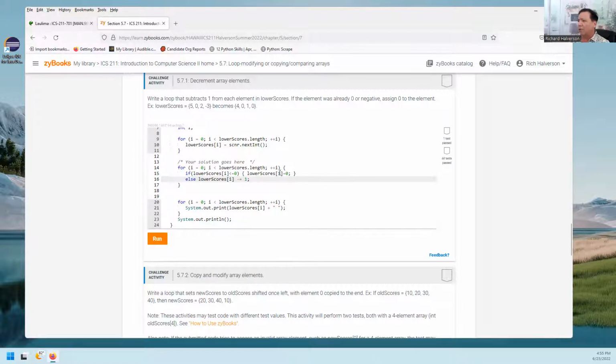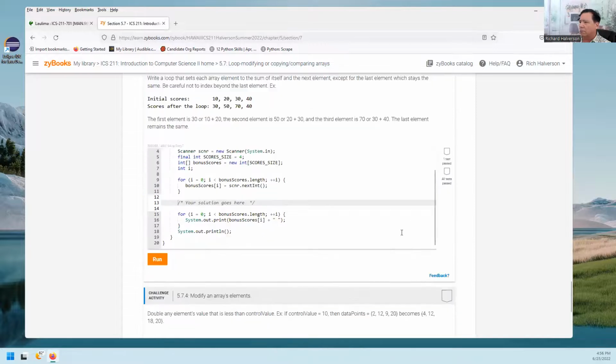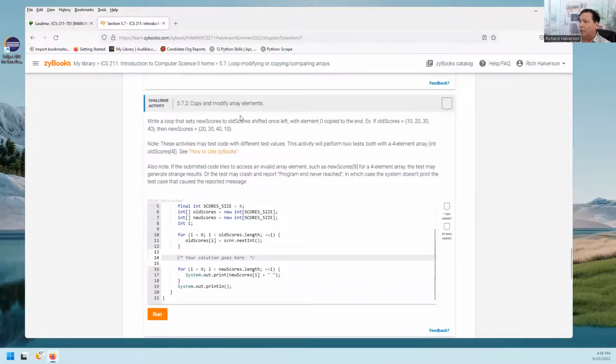So if lower scores is less than or equal to 0, if it's equal to 0, we want to leave it 0. If it's less than 0, we want to make it 0. But if it's greater than 0, in other words, if it's 1 or greater, then we just want to subtract 1 from it. Let's see if this works. Ah, yes, very good. What's the next one? Copy and modify array elements.